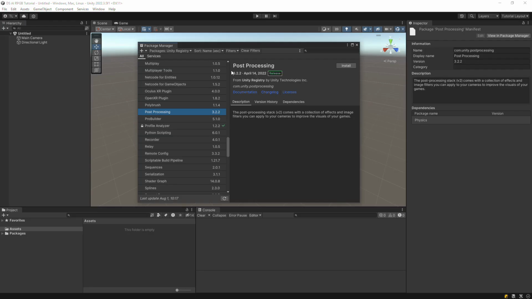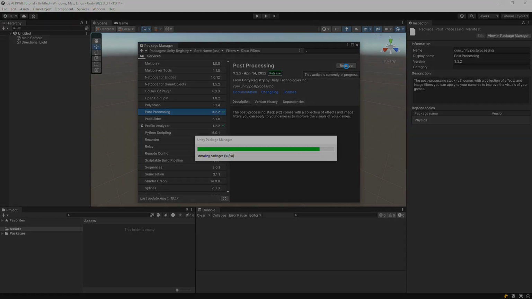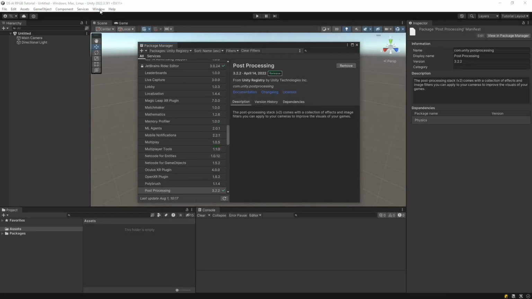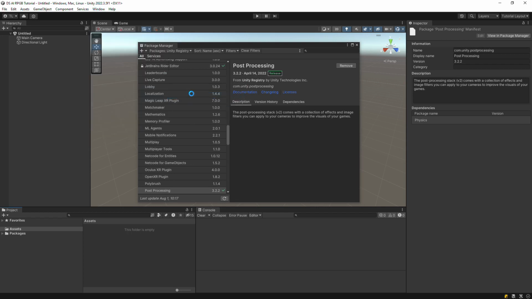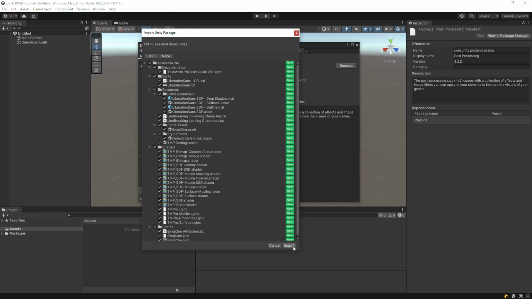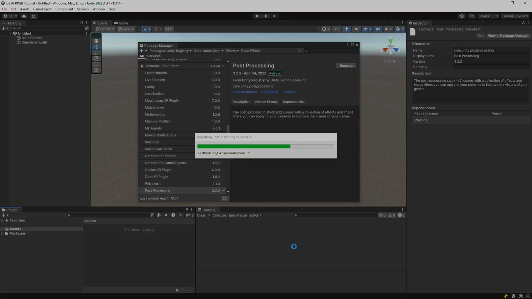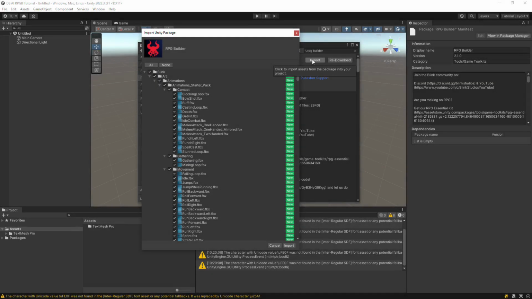As you can see, we're starting in a completely empty Unity project. The first thing we'll do is import the post-processing package because the environment pack that we're using requires it. Next, we'll import the Text Mesh Pro Essentials. And now RPG Builder.